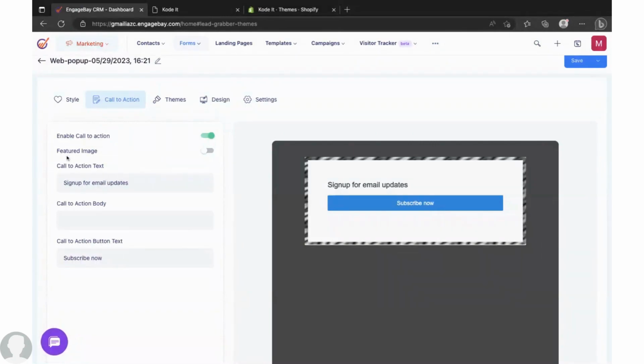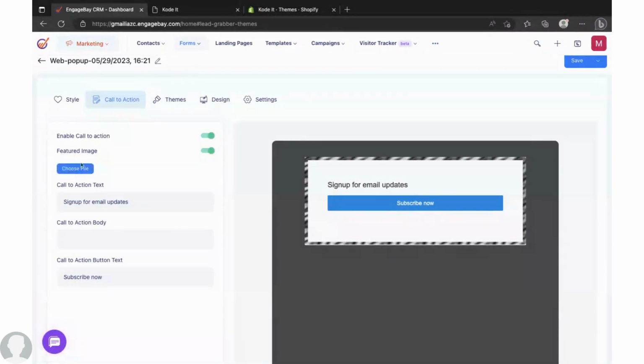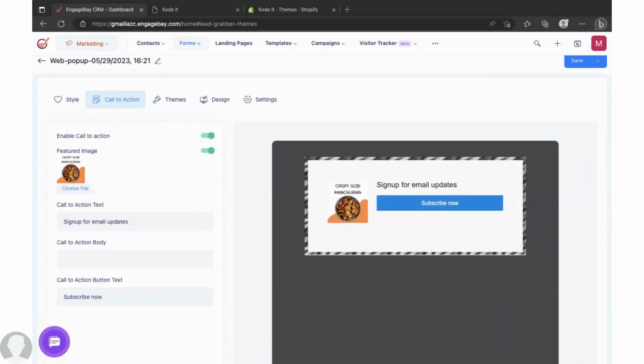And then we have a featured image. So we can display a featured image also on the pop-up. So I'll enable this. And then you need to select the image that you want to display on the pop-up. So now let me select the image. If you see now, I have selected the image and after selecting the image, you can see the preview in this right side over here.